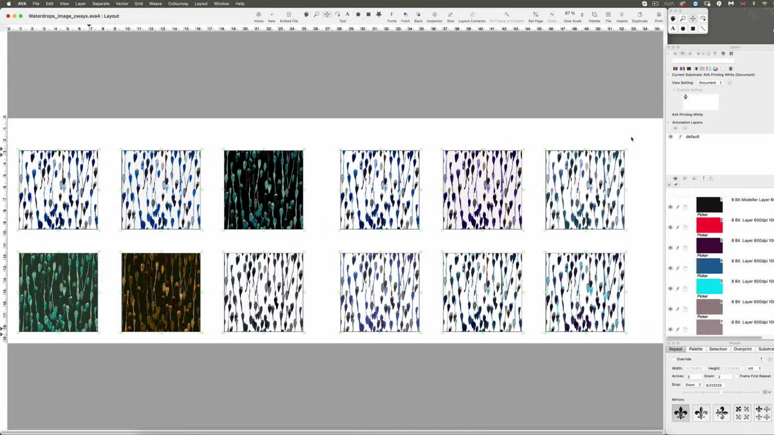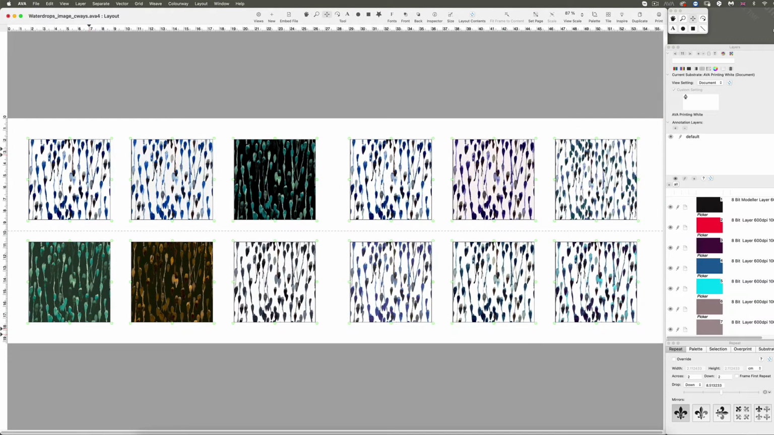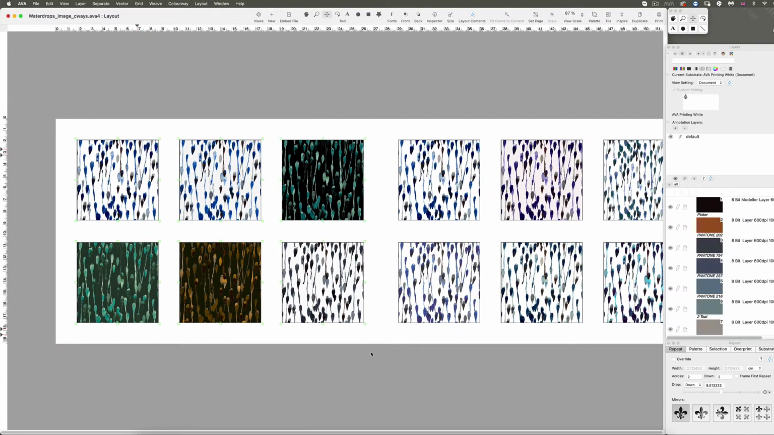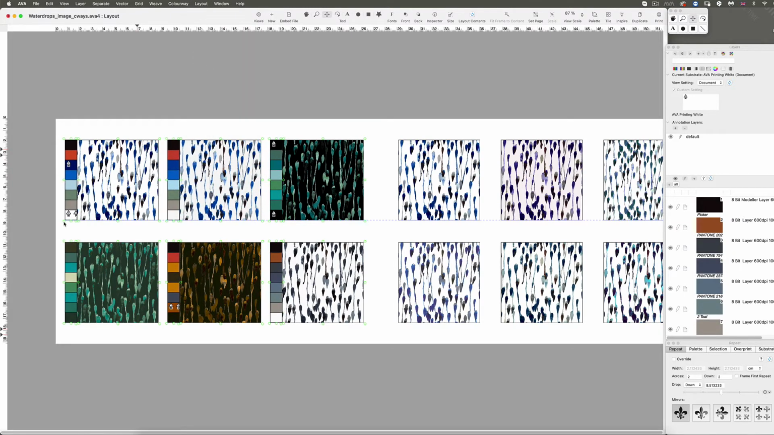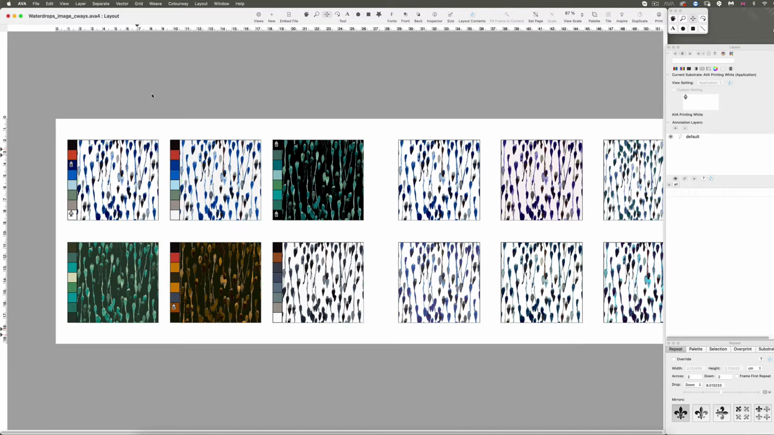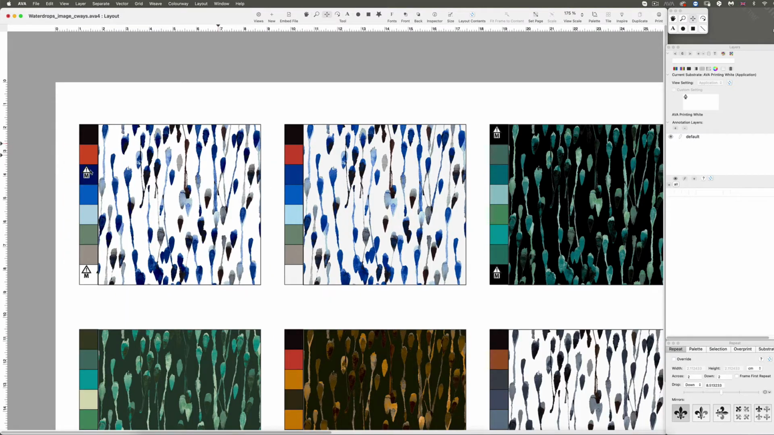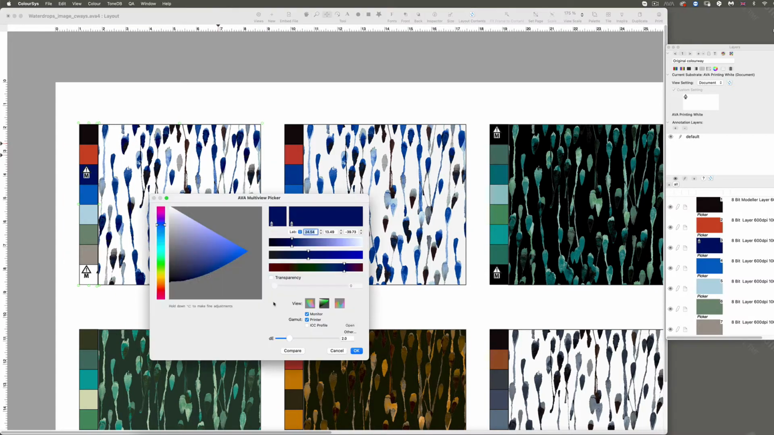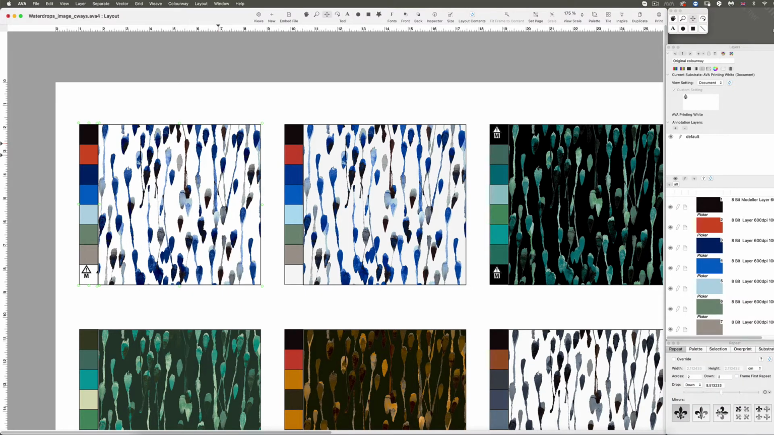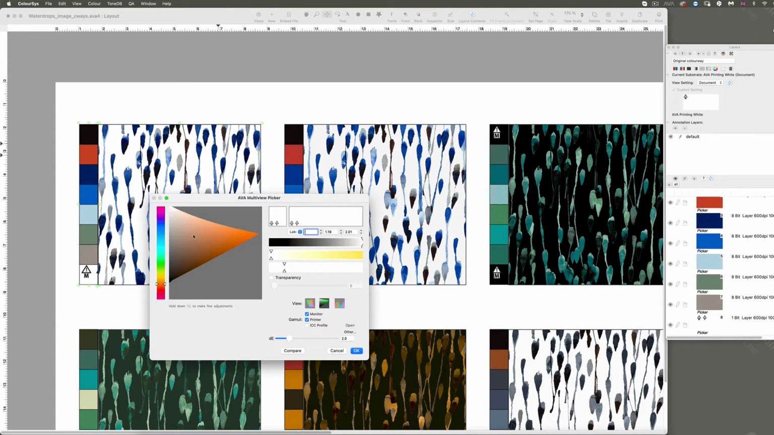Resizing in the layout window couldn't be simpler. Simply activate all your colorways and drag them to a smaller size and they will all update together. If we want, we can add a palette to each individual colorway to showcase the individual colors of each layer. And if there are any colors that are out of gamut, we get a little warn sign and we can then adjust the colors in our multi-view color picker.